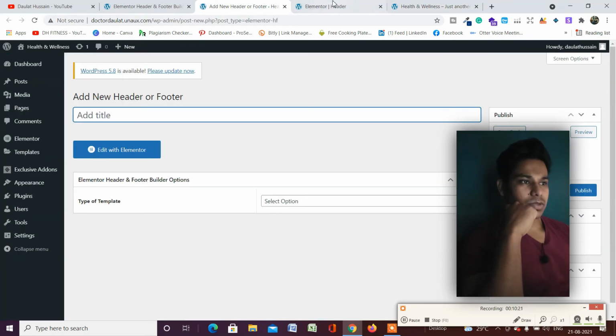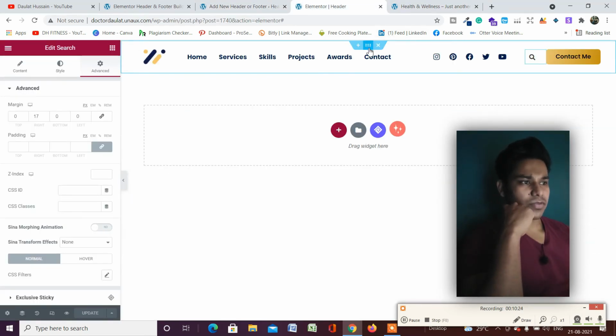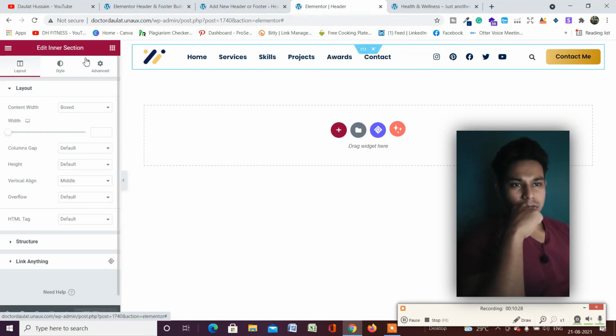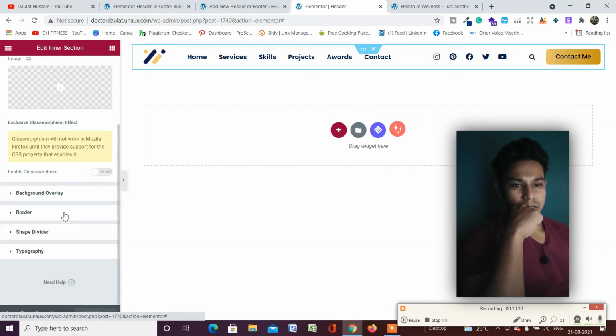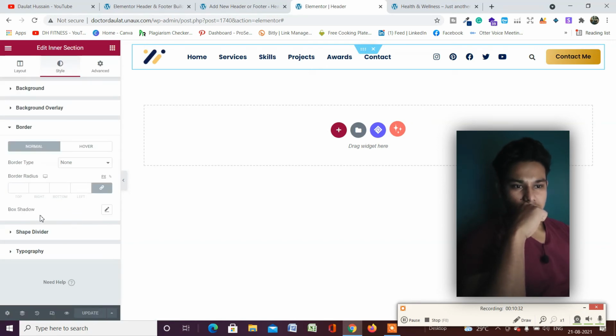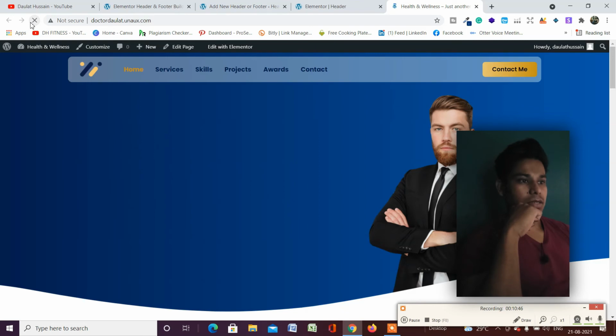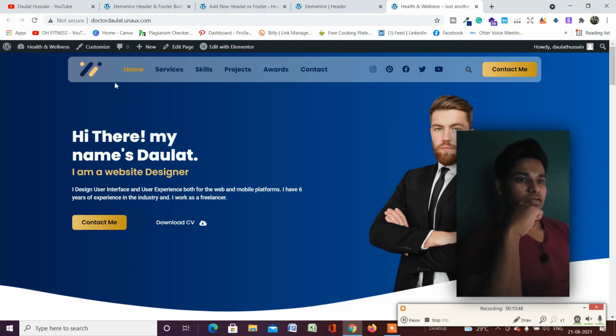So let's go back here, and we have to provide radius. Go to the styling section, and we have to provide a border radius of 10%. Update this page, come back to the website and just refresh it. As you can see, now we are getting a nice look, a nice radius here.